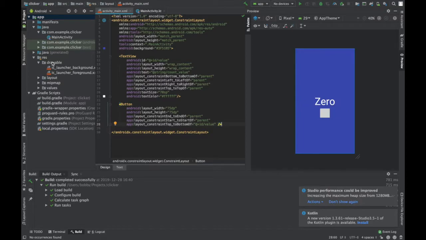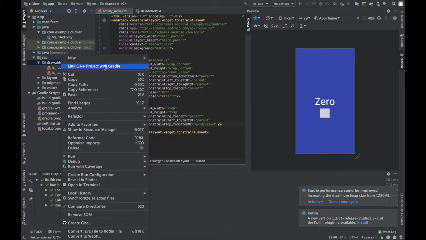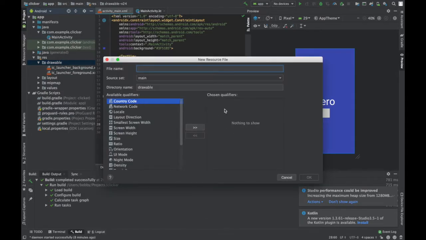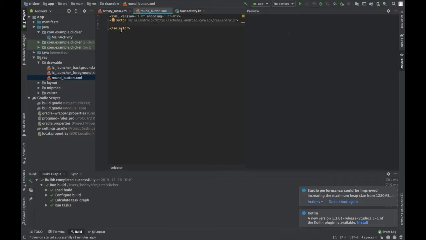Okay, so I actually want some round buttons. So to do this, I'm just going to create a new drawable. So drawable resource file. Let's call this round underscore button, and then just click OK. So this gives us a new XML file to create a new shape. So let's just change this to shape. So we're basically just describing what kind of shape that we want to create through this file.